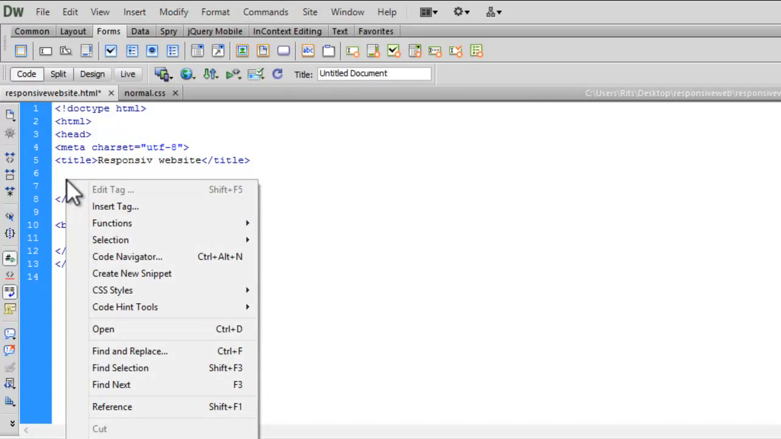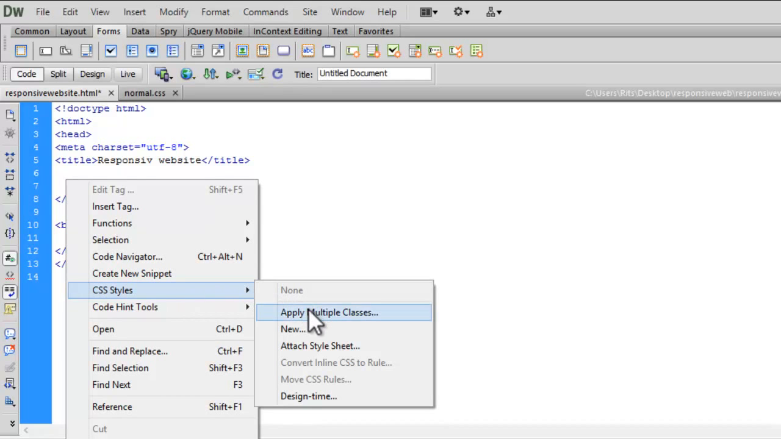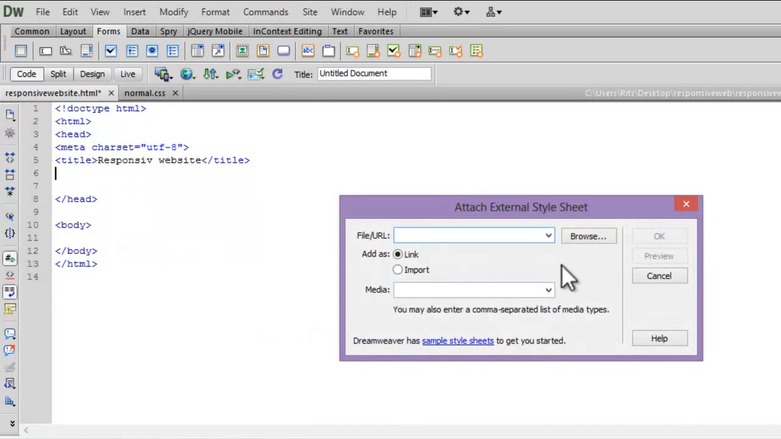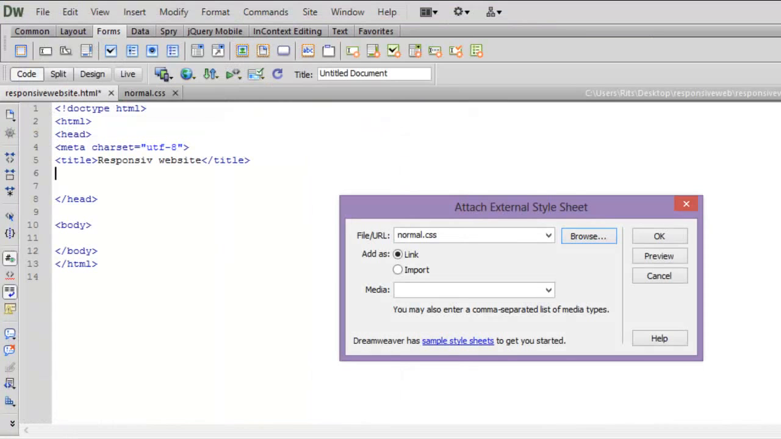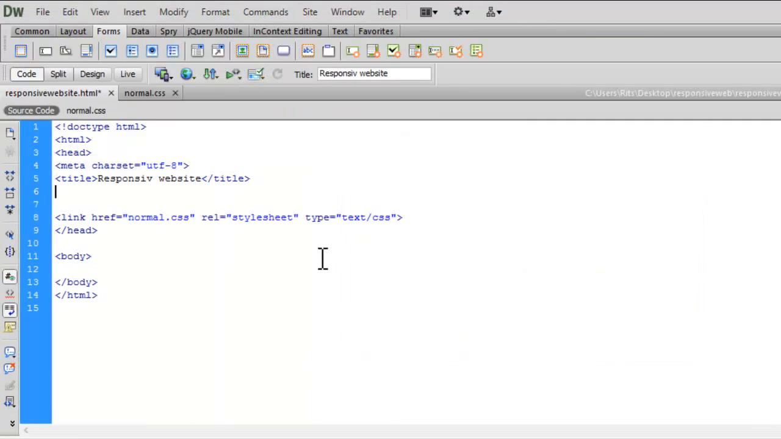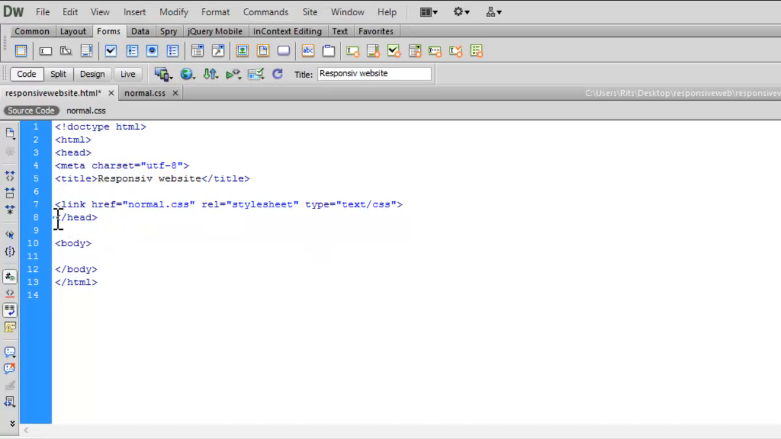Simply I am just giving right click in the head section inside CSS style, attach style sheet. I am browsing my file normal.css. Okay. So normal.css is now linked up. Now notice here guys. Now this might be something new for you.